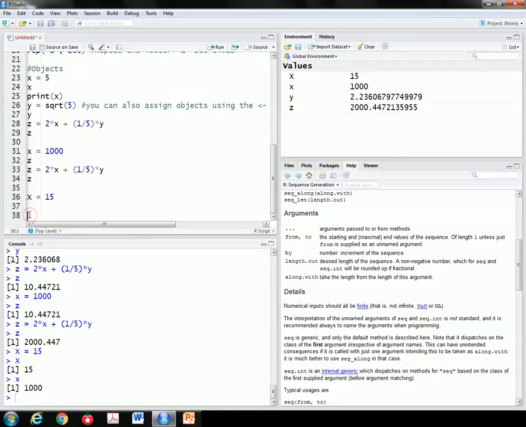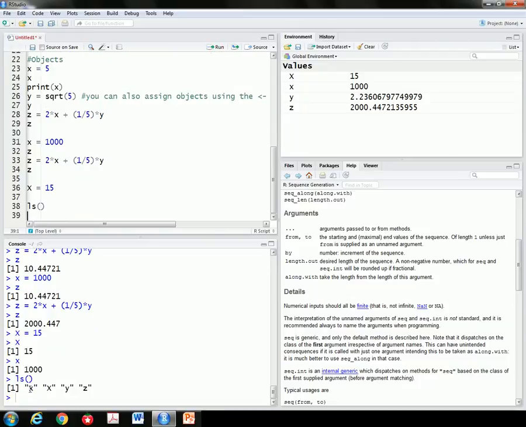I can check what variables are in my environment either by looking up here in my environment, or I can also use this ls function. That just lists everything that's currently in my environment. I just leave these parentheses open, just like that, or empty. And it tells me that I have x, little x, capital X, a y, and a z.